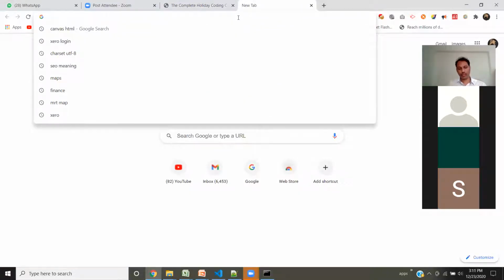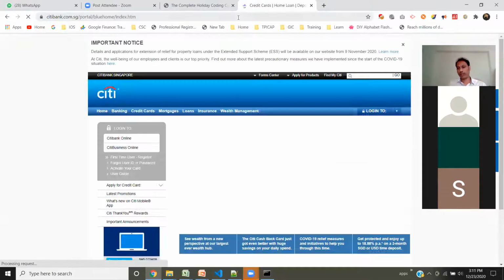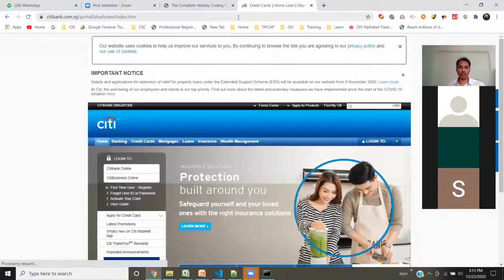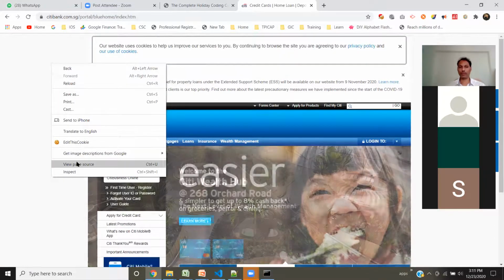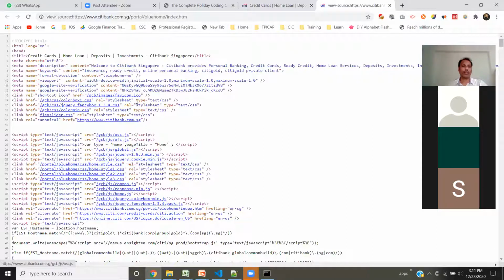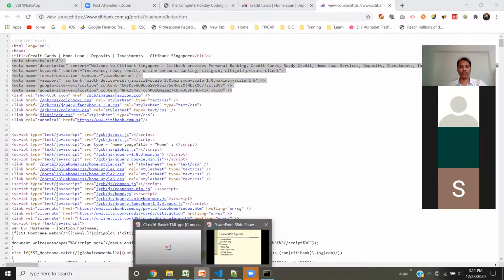Let's take an example of any banking website. Let's take citibank.com. I'm opening a website related to Citibank. Let's right click and view source. I'm going to view source now. When I see the source, you can see there are meta tags. There are many meta tags. Why do they have to write meta tags here? Let's read out the slide, we'll come to know.